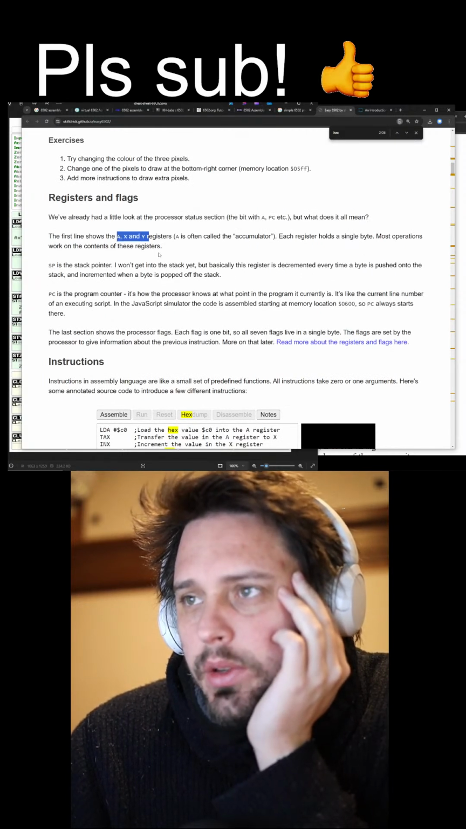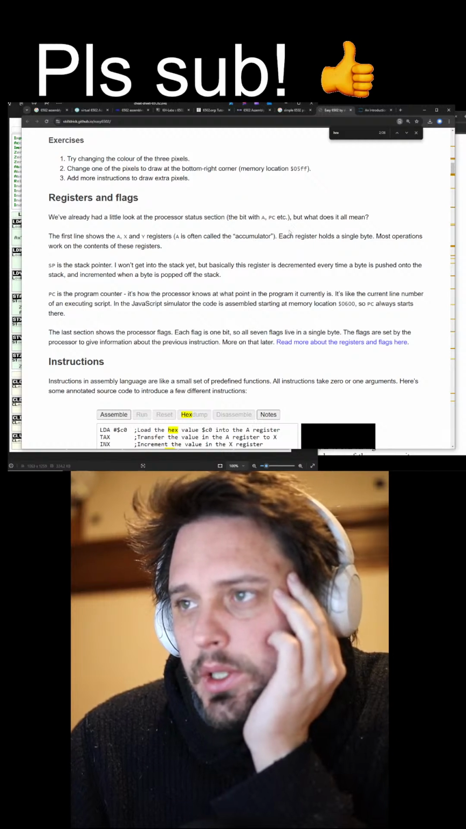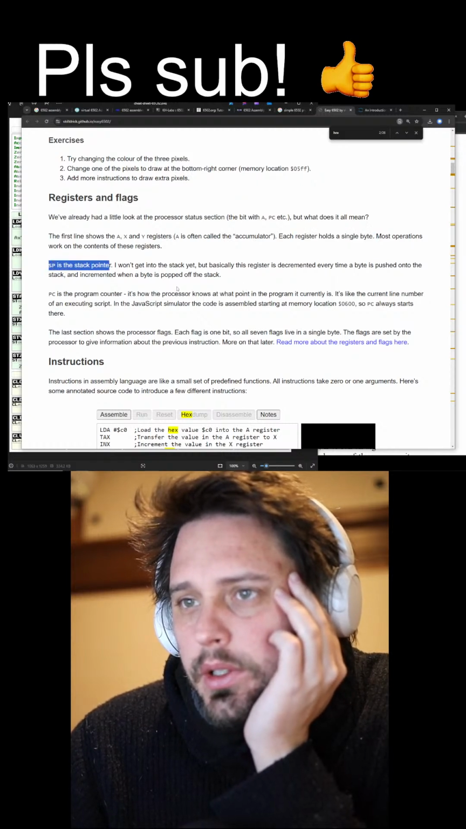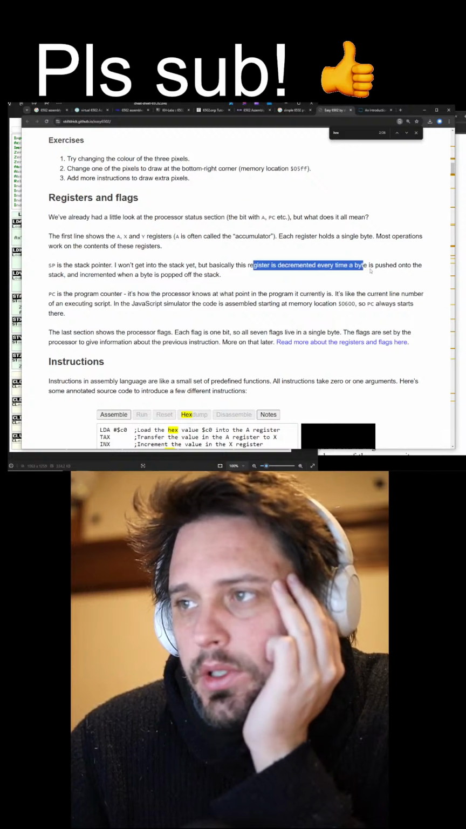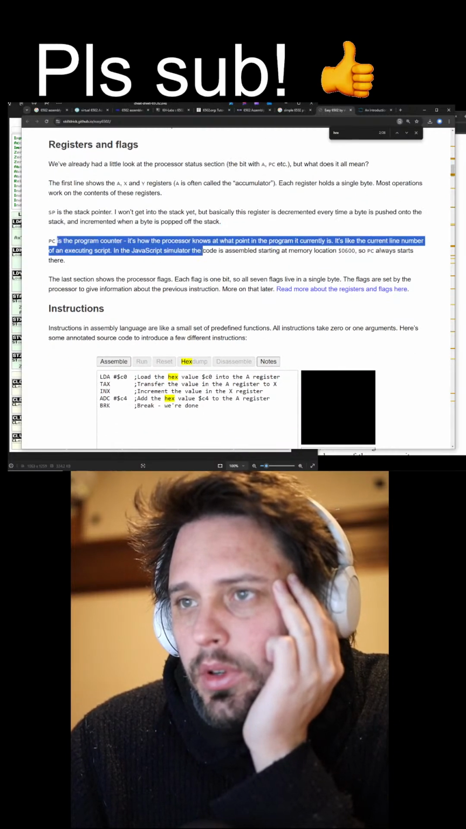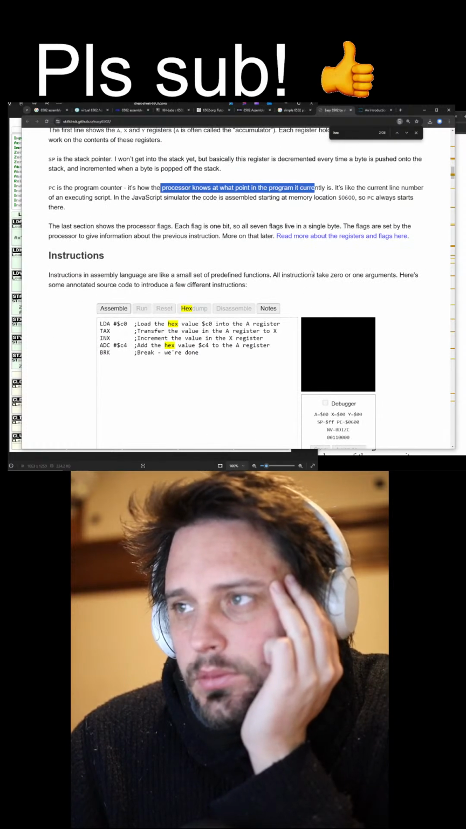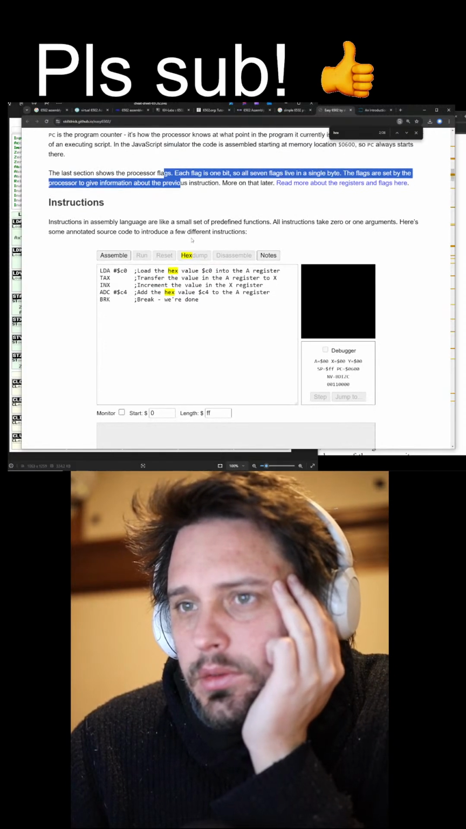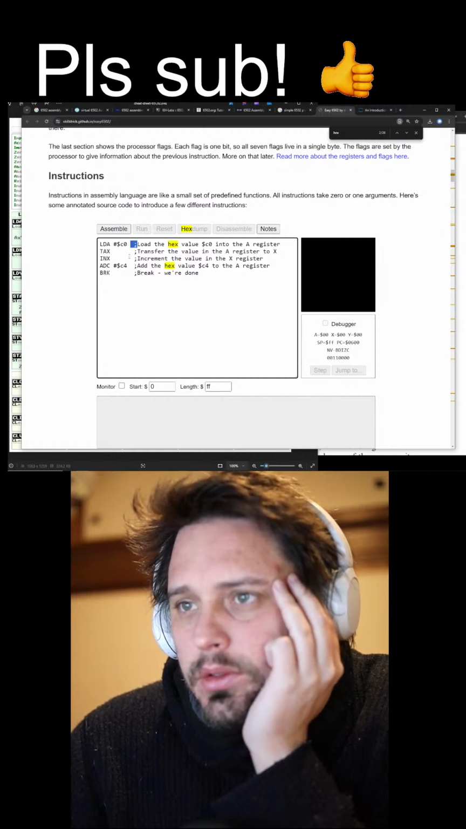So we have A, X, and Y registers. Each register holds a single byte. SP is the stack pointer. We'll get to that later. This register is decremented each time a byte is pushed onto the stack and incremented when it's popped off the stack. Got a program counter. That's how it knows where the program currently is. We've got a bunch of flags. Okay, now they're commenting things. Okay, we can comment like that.